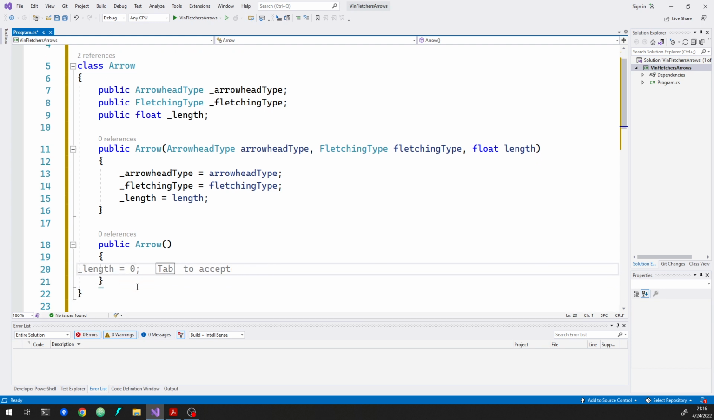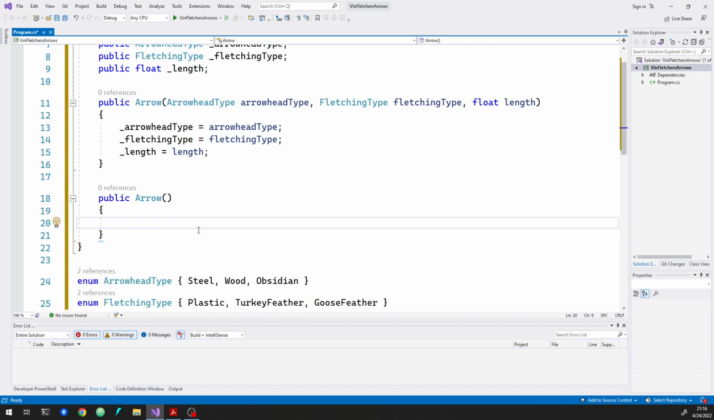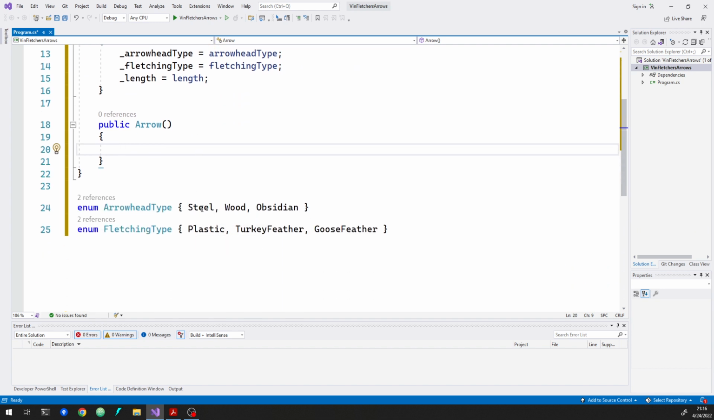And we could say, well, what are some good defaults? And in truth here, I don't know that there's a reason that we should default to steel over wood or over obsidian, or a reason to default to plastic over turkey feather or goose feather. I'm not seeing a compelling reason that we should just say, you know what, the most simple, obvious answer is we just create an arrow like this.